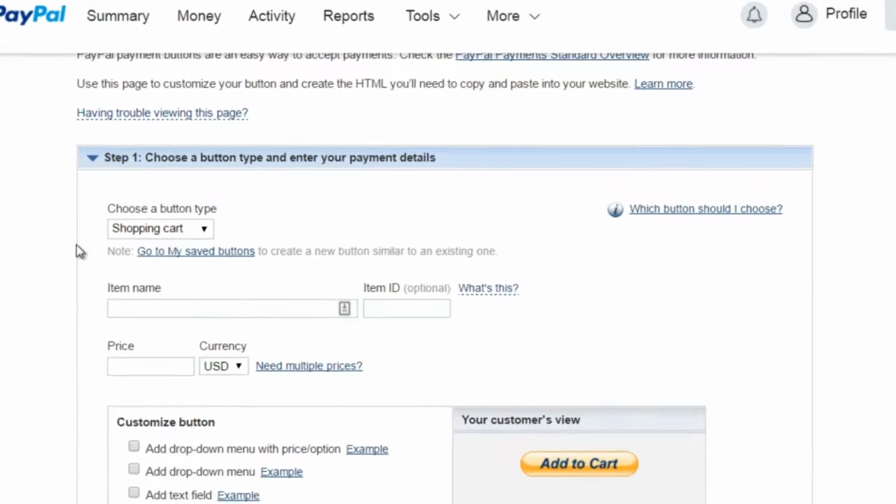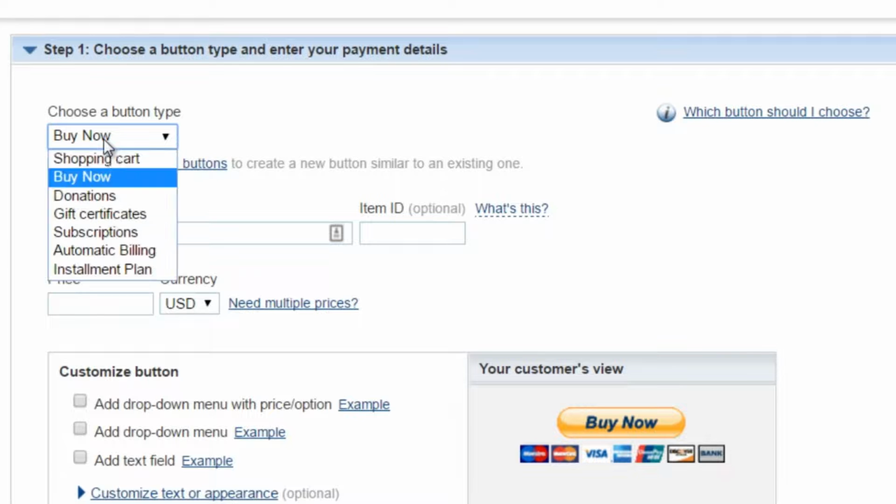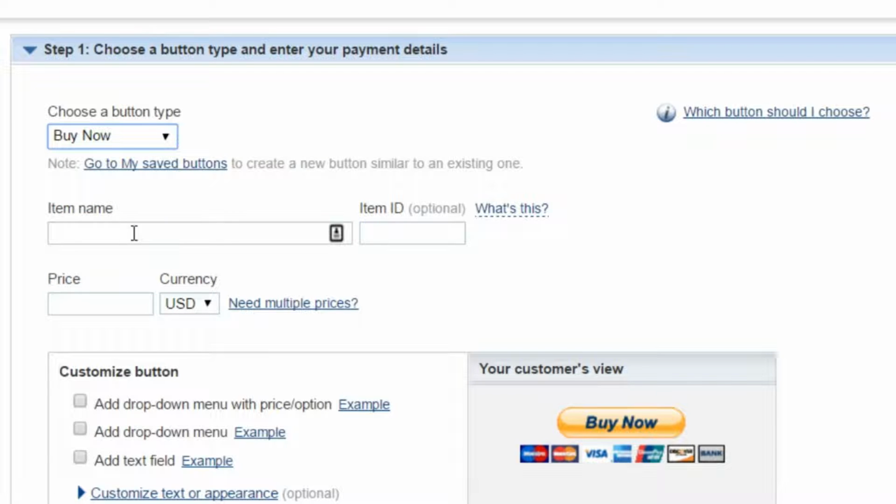Now, there are many different button types. As you can see here, there are shopping carts, Buy Now, donations, gift certificates, and subscriptions. If you're doing something like a monthly subscription, there's automatic billing, and of course there are installment plans. In this case, I'm just going to do a Buy Now. It's a one-time thing, and we're going to call this item name, let's call this product one-time fee. We're going to put the price, let's say $47.